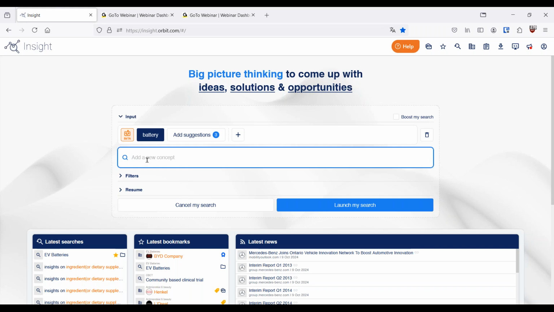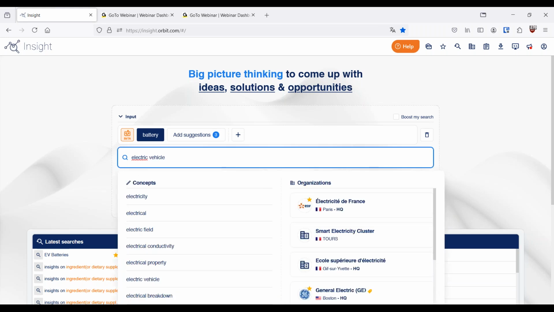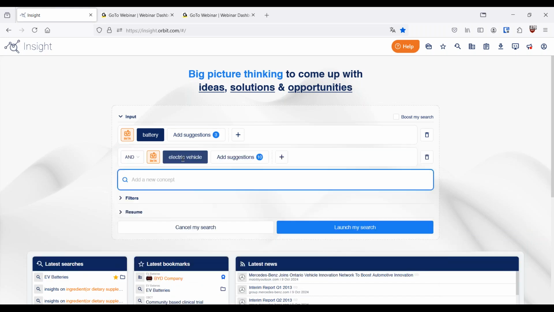Then we need to add electric vehicle. Like that. So you repeat the same step. You use the search bar and you type the second keyword, and you see it automatically creates a second line with the AND operator, meaning that this keyword is linked to the previous one. So in other words, here the search engine has to search all the data, all the patents, publications, research projects containing battery, and also electric vehicle.